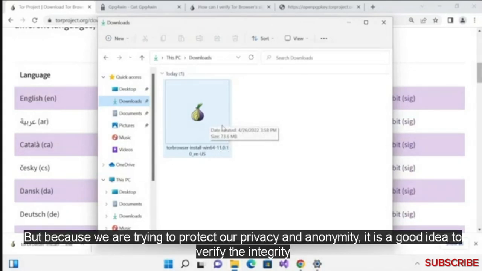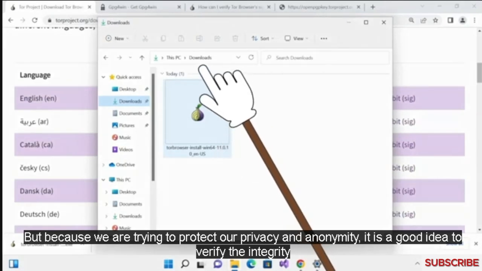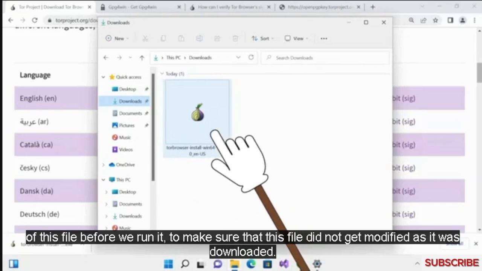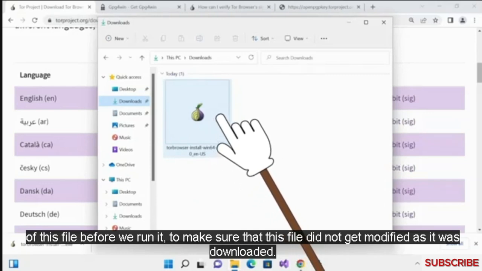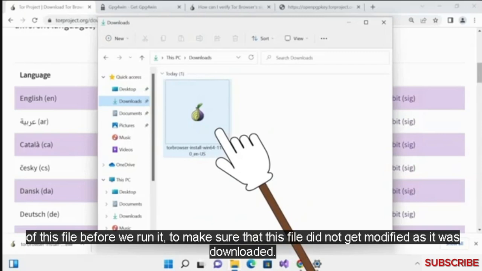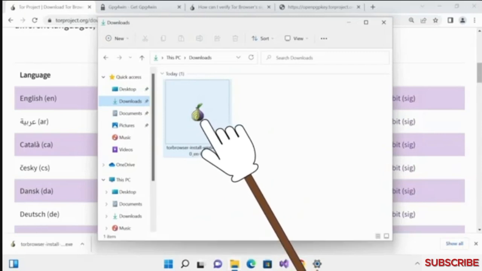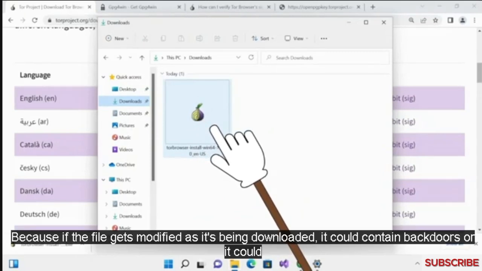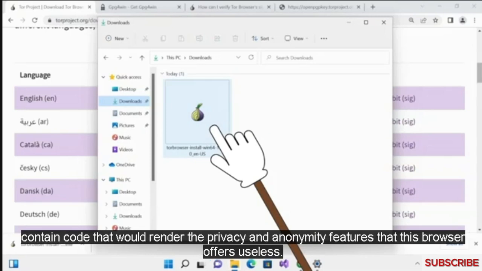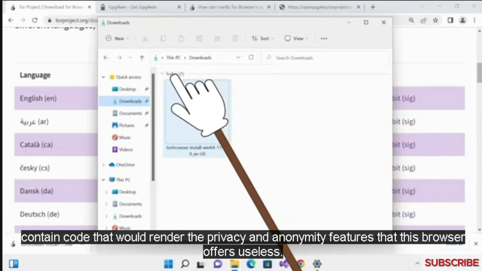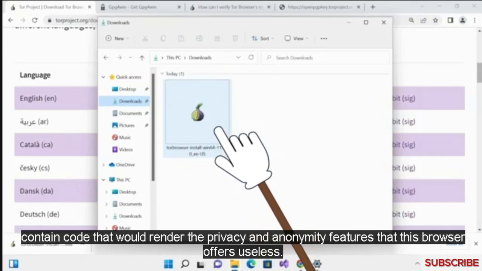But because we are trying to protect our privacy and anonymity, it is a good idea to verify the integrity of this file before we run it, to make sure that this file did not get modified as it was downloaded. Because if the file gets modified as it's being downloaded, it could contain backdoors or it could contain code that would render the privacy and anonymity features that this browser offers useless.